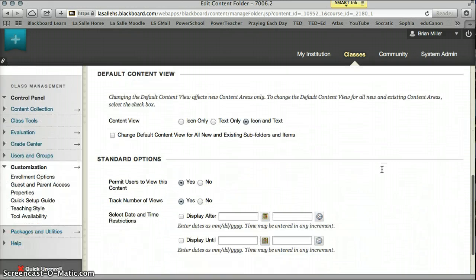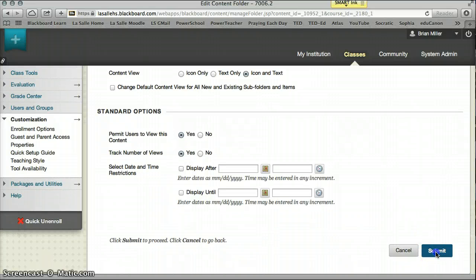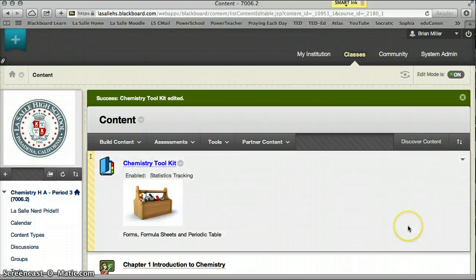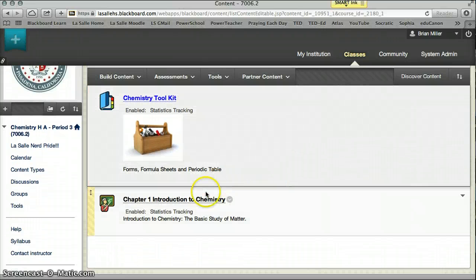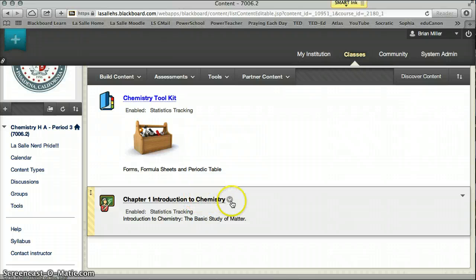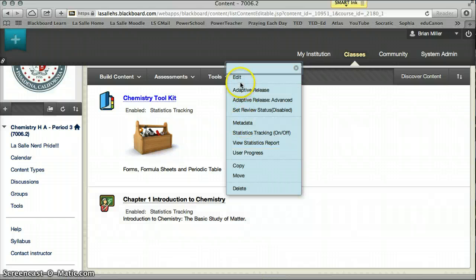Now I go down to where it says Submit, and I submit. And so there is the image directly above the words as I have asked it to be. Now I'm going to add a second image. So in Chapter 1, Introduction to Chemistry, I'm going to choose the drop down arrow, choose Edit.